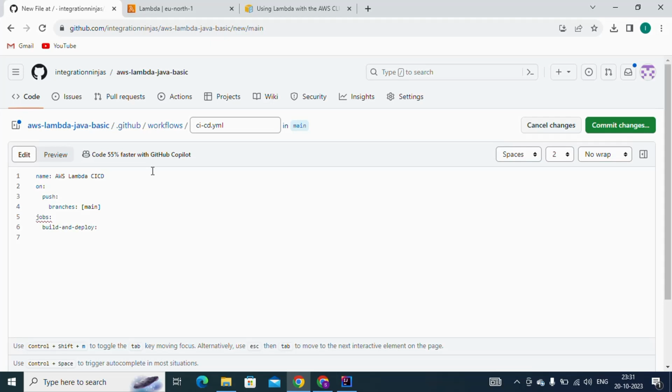Which will be running on Ubuntu latest, which is provided by GitHub. You can add your self-hosted runner if you want, but I will go with Ubuntu latest since it has everything like Maven, Java and everything. And the AWS CLI is also installed there. It is limited to use, but we can use it.